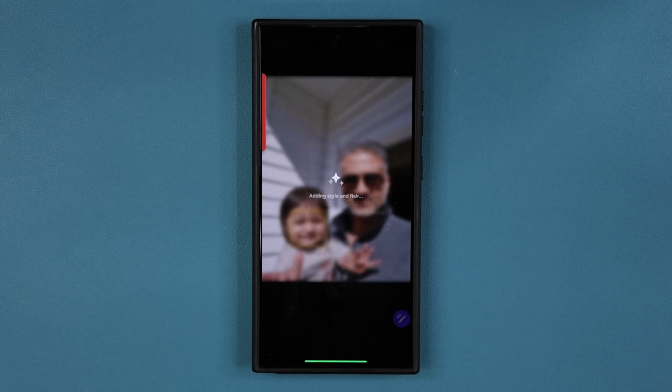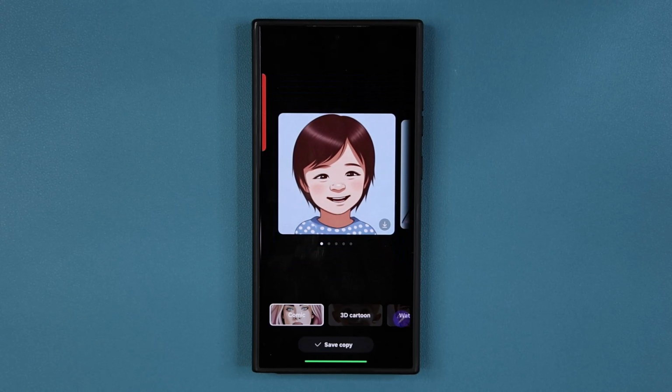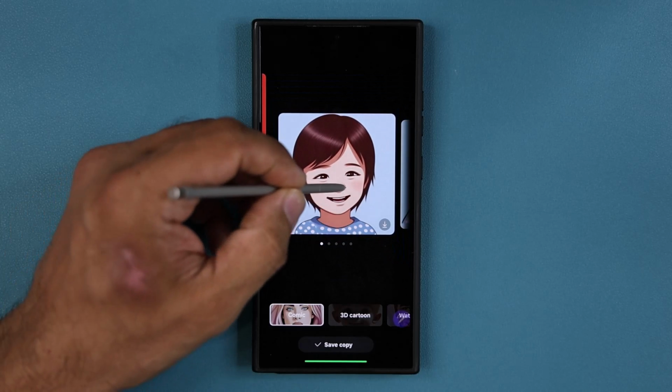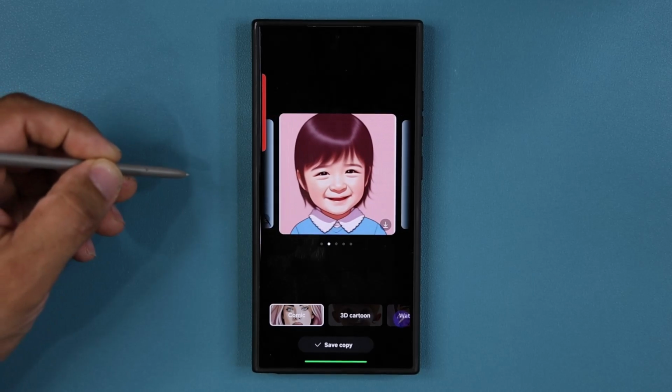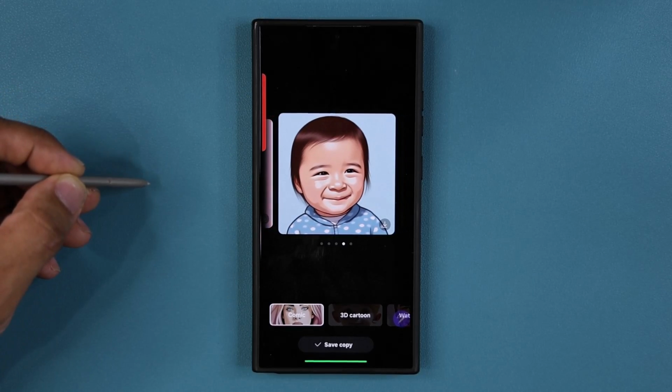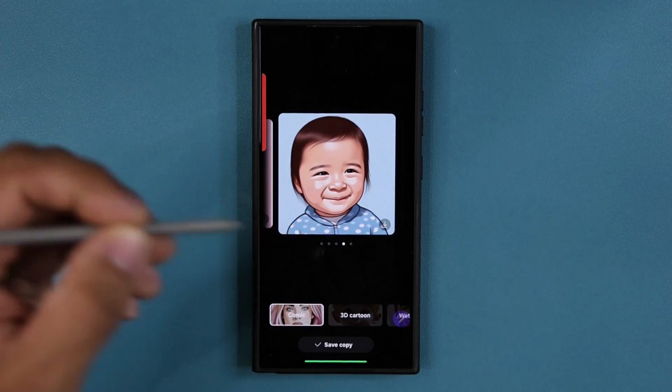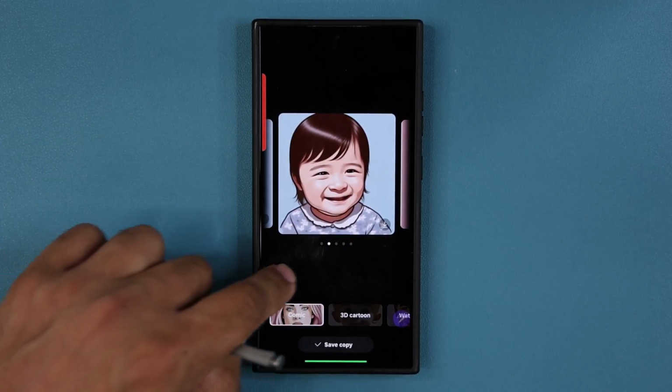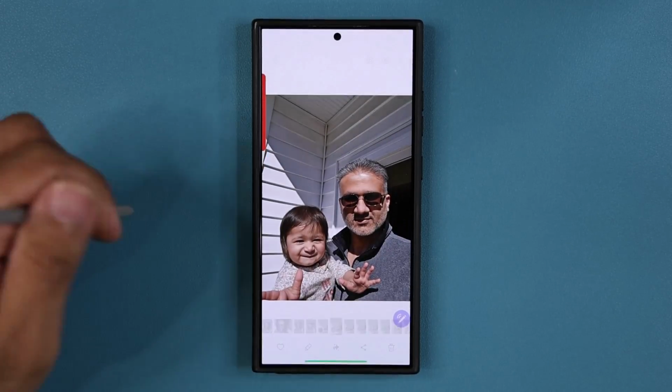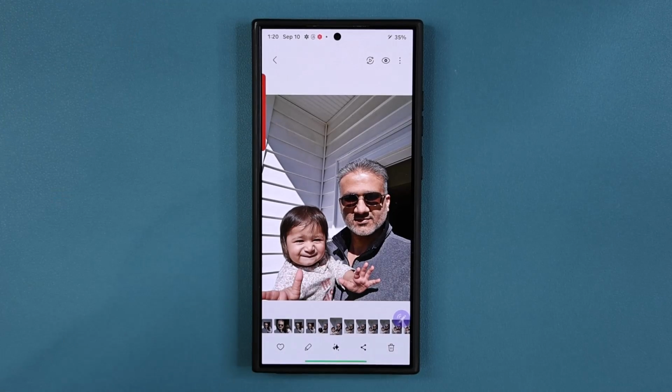So let's wait for that to happen. Just to give you guys one more example. Look at that. It knows it's a baby, and it gave me, this is amazing, okay? Look at that. Beautiful. Very close to what my daughter looks like, all right? So let's discard that, and what I'm going to do is I'm going to show you one more thing.